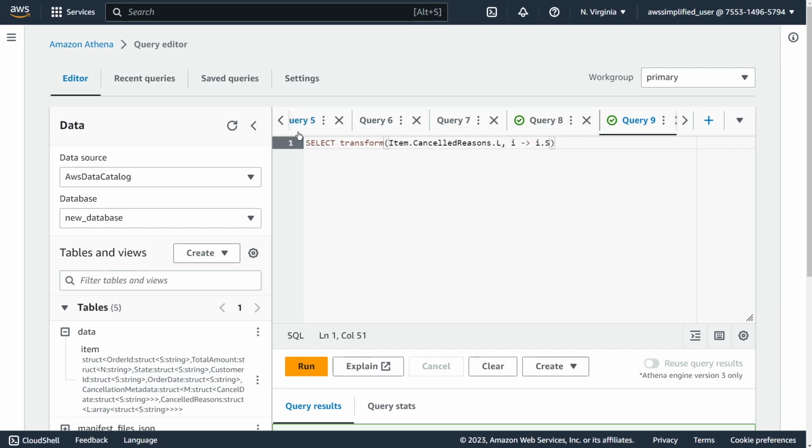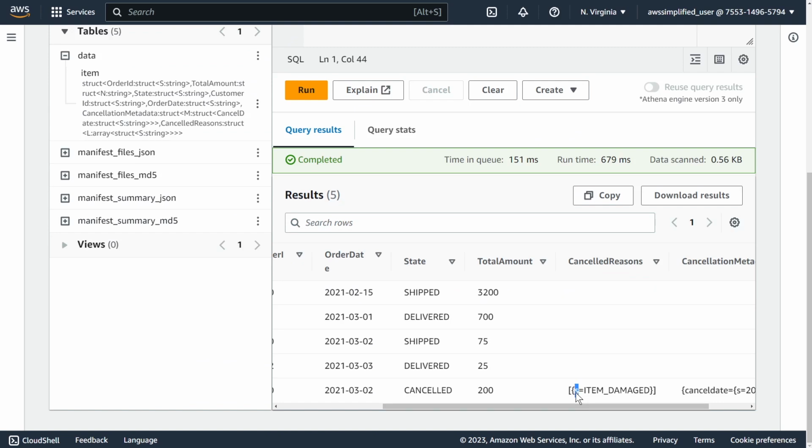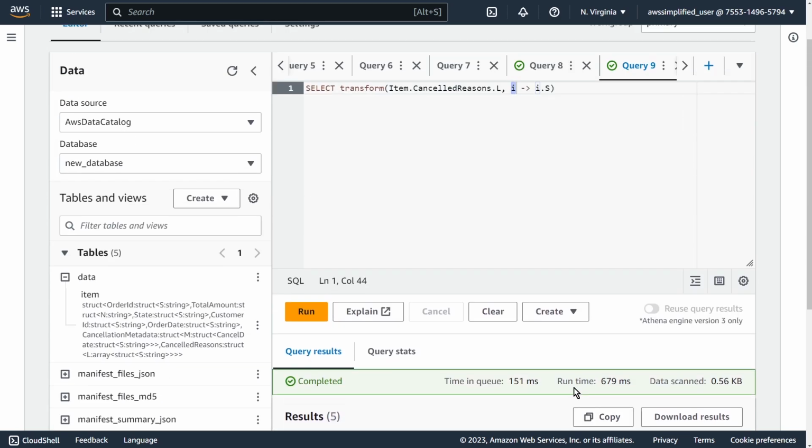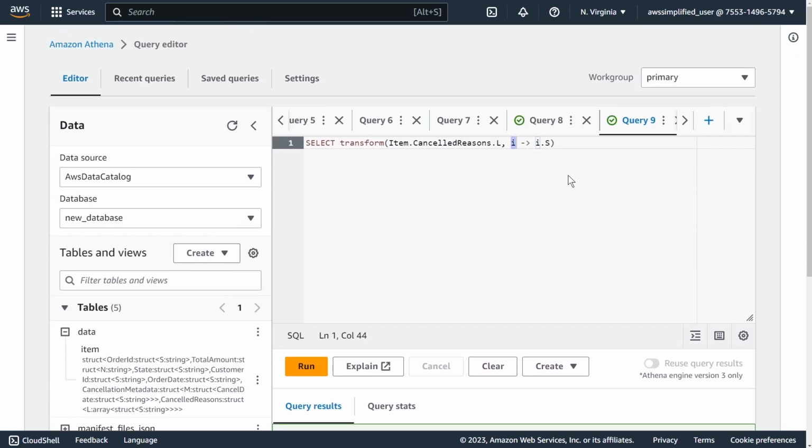So I.s. I is just an arbitrary thing, by the way. This can be ABC123, it could be whatever you want. But we want to pull out the string type here. If this is a number, like a list of numbers or a list of other objects, you're going to have to change this. Okay. And then we're going to say as whatever you want your column name to be. So mine is canceled reasons in this case, reasons.